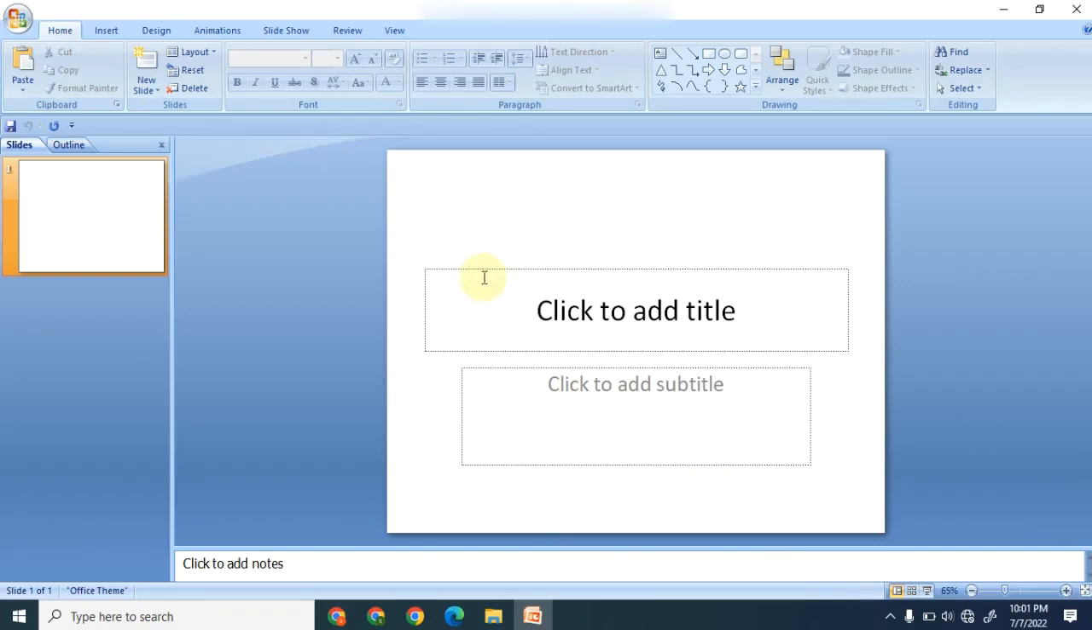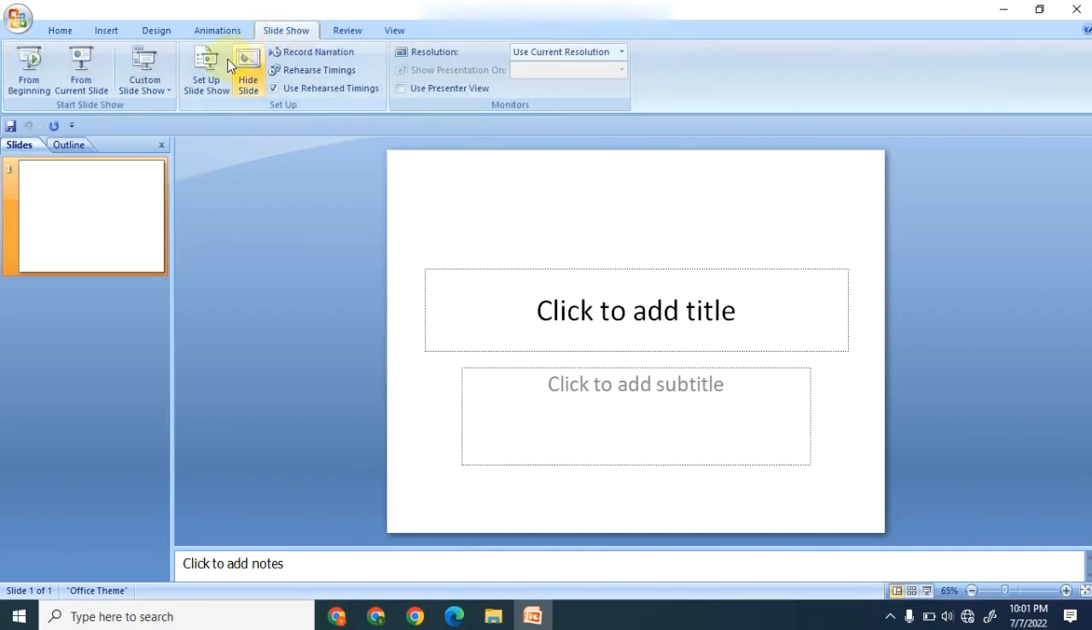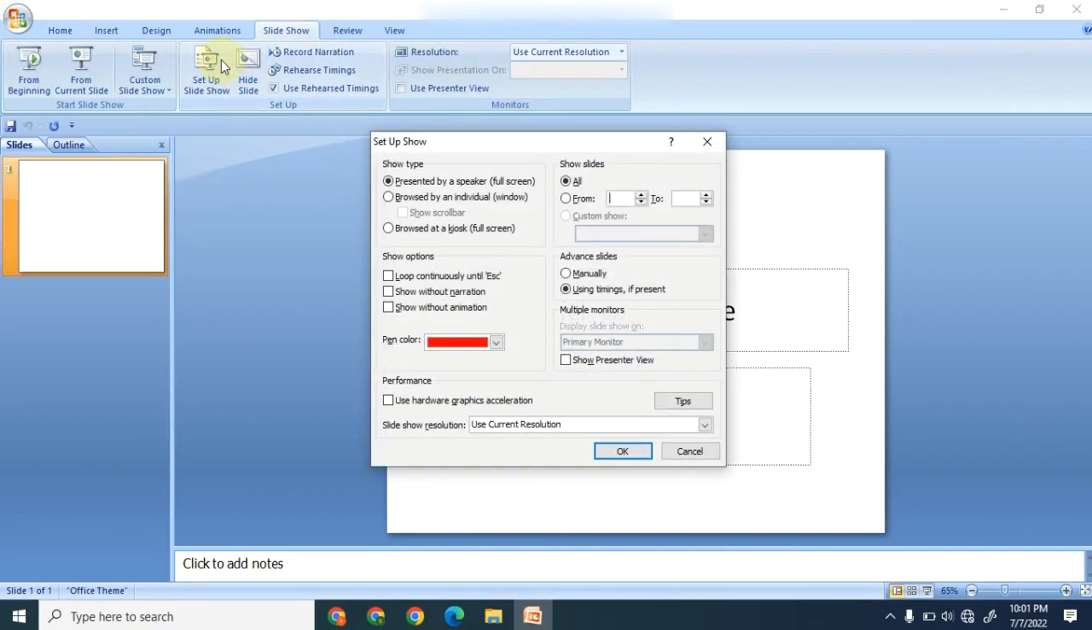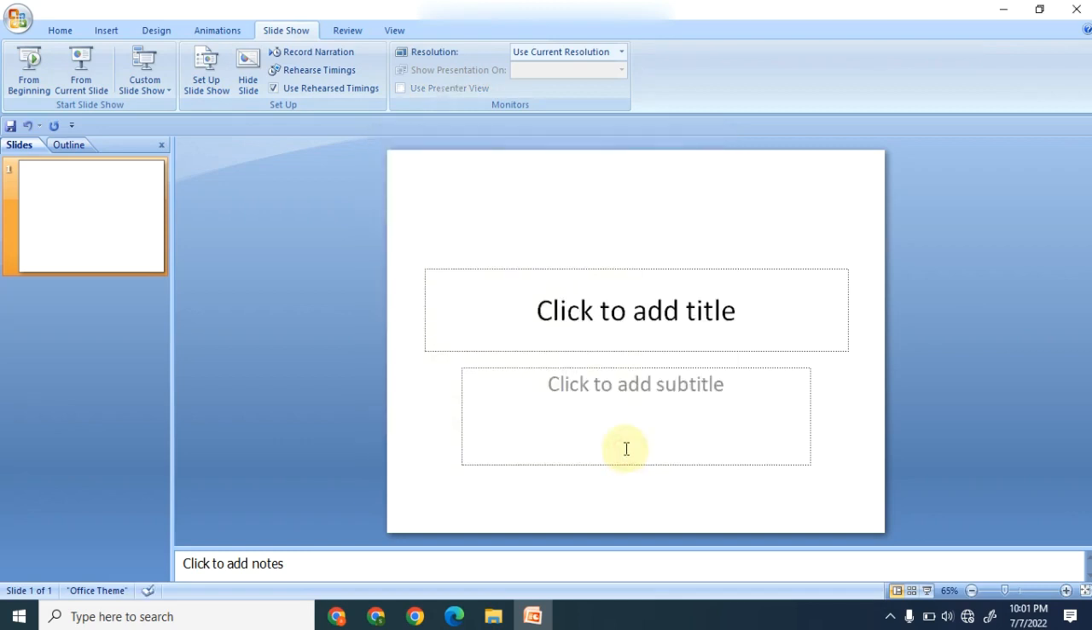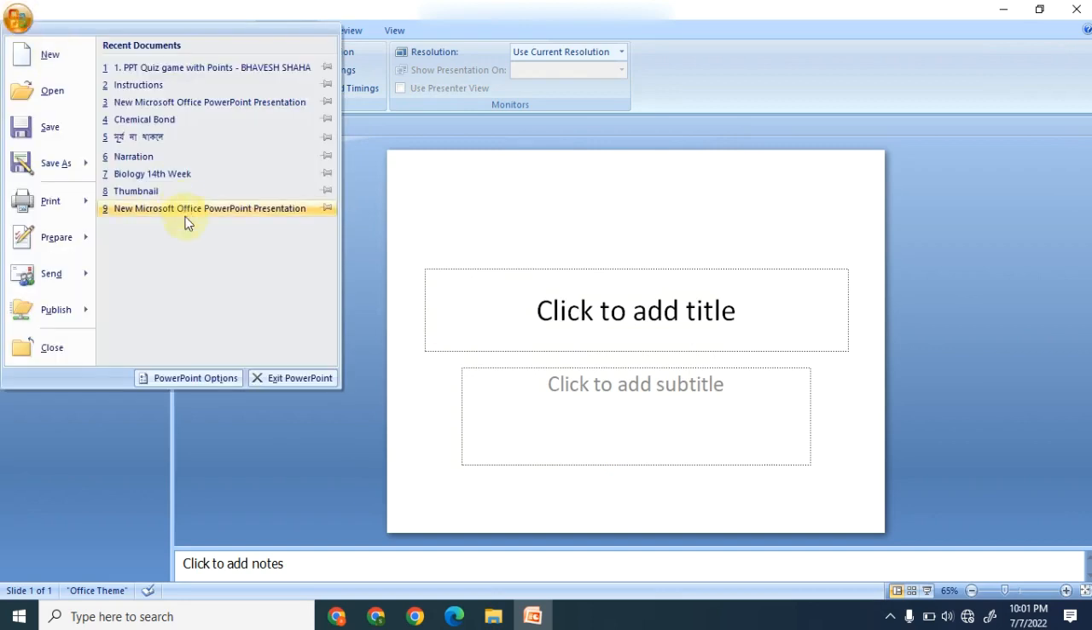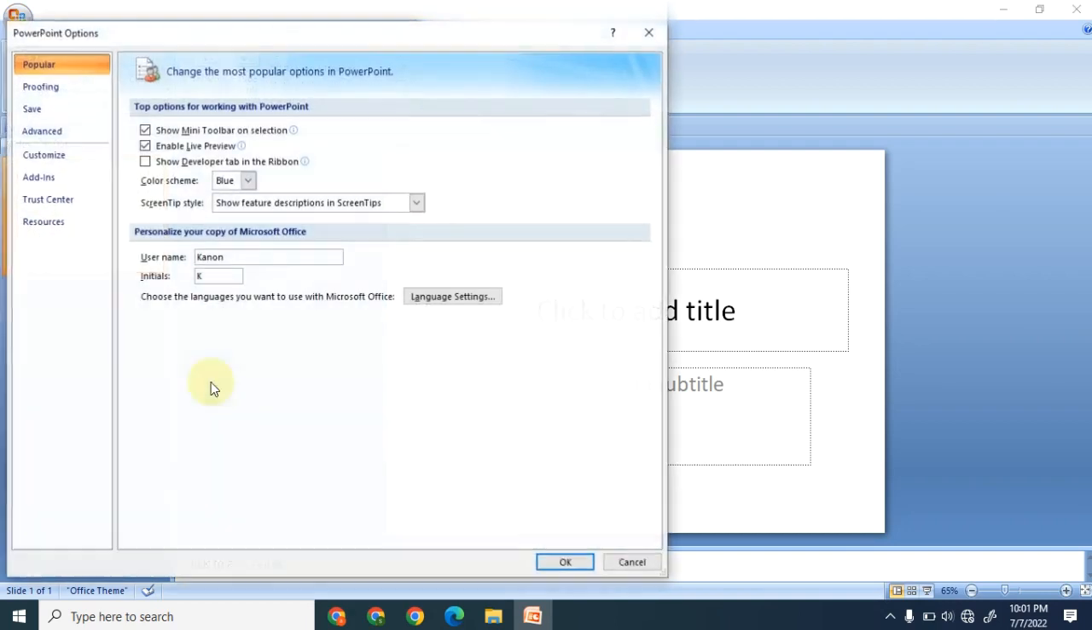So let's start. For this, firstly we have to go to slideshow, then set up slideshow, and then browse full screen. Then we have to generate a developer tab, and for that we have to click on PowerPoint options and then show developer tab in the ribbon.